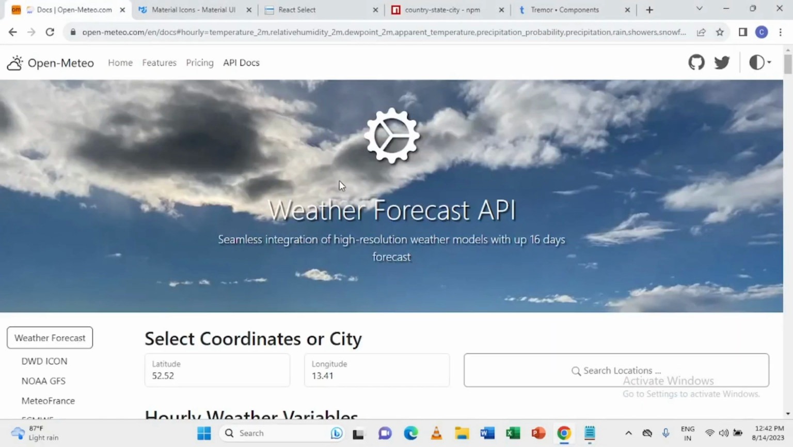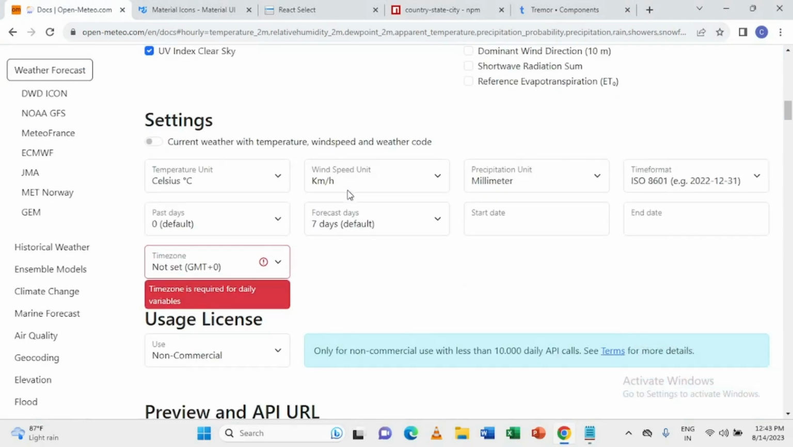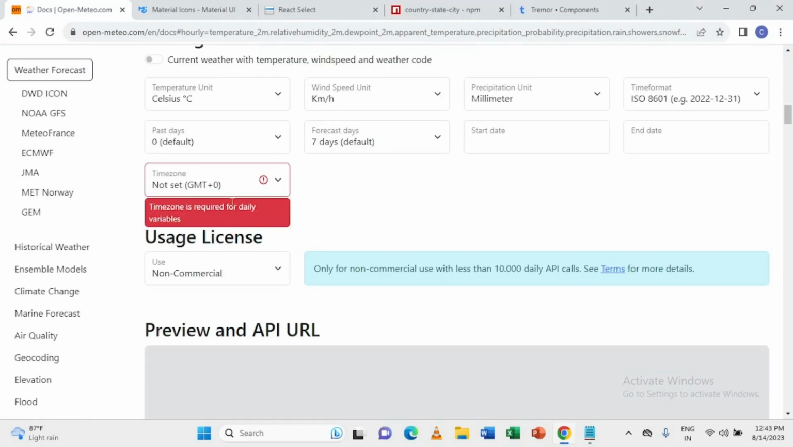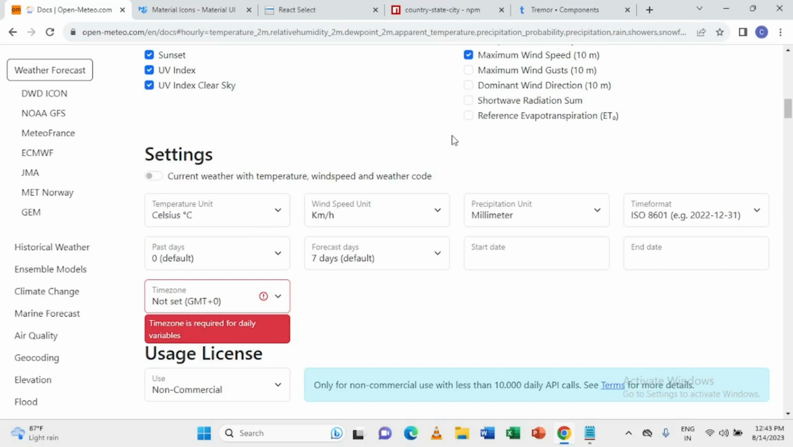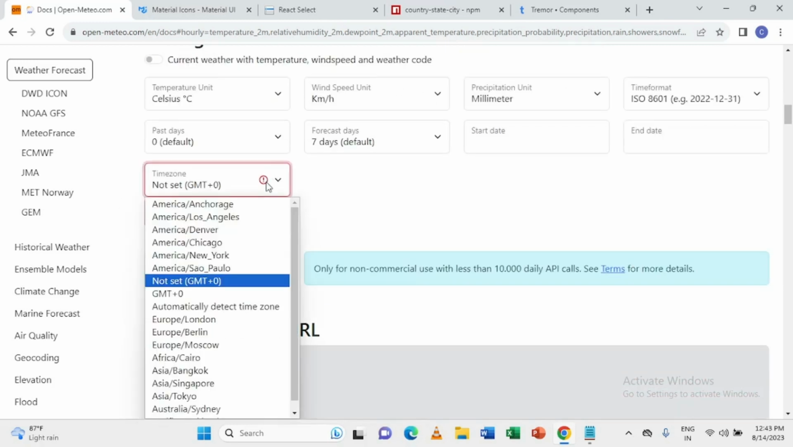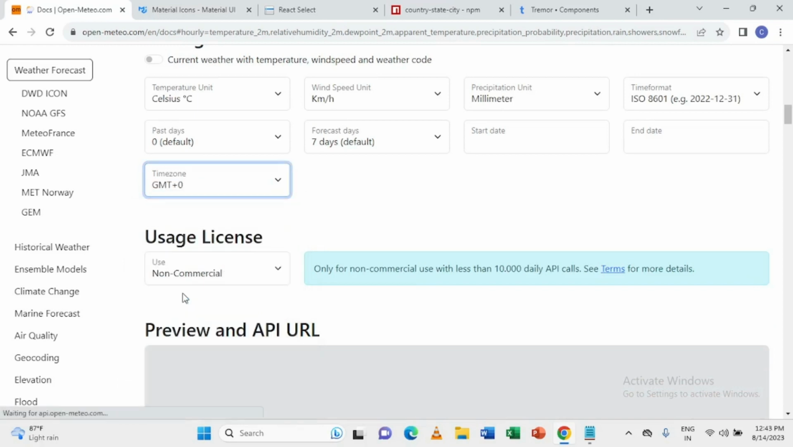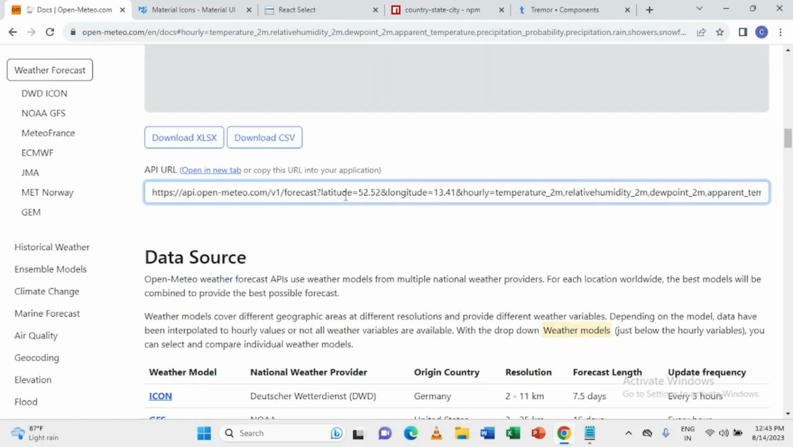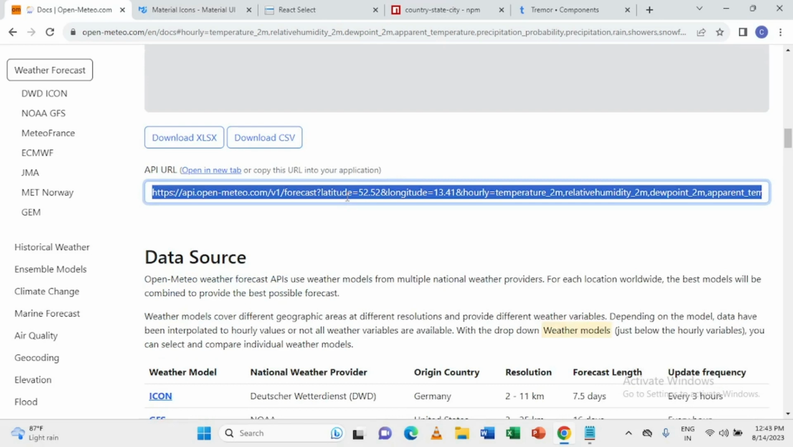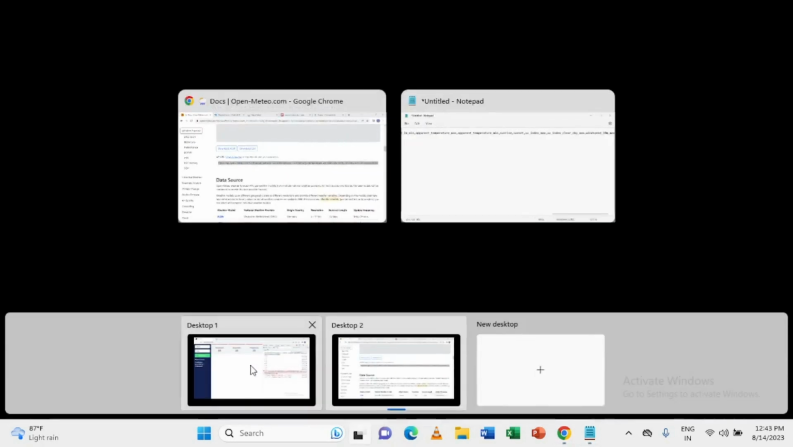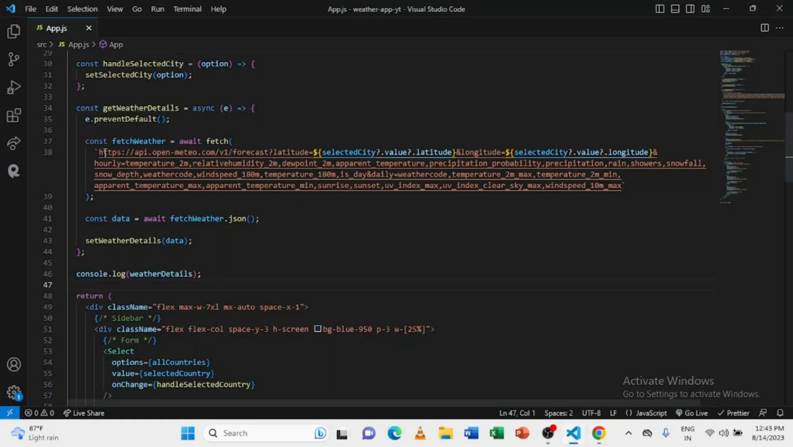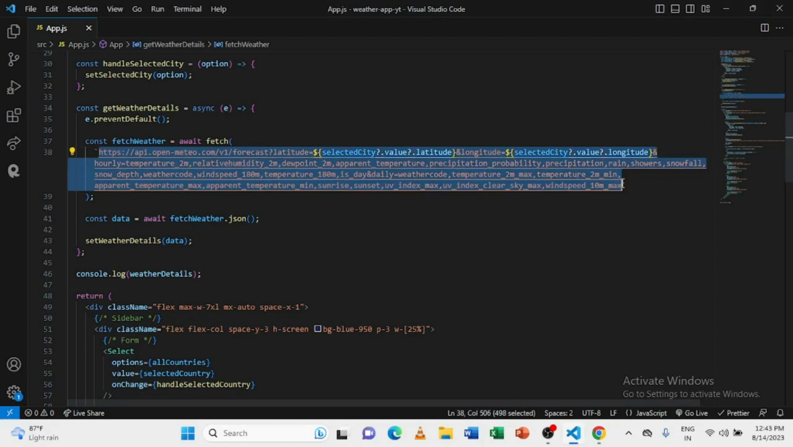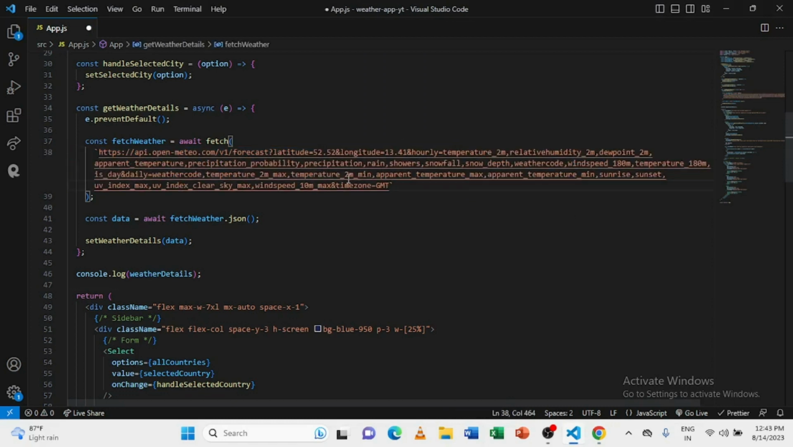I can go to our API. The thing that I missed was here. This time zone is a required thing. When you select your variables that you want, you also need to mention a time zone here. So I'll just mention GMT 0, and now copy this newly updated URL. Instead of this, paste that, and now here it shows the time zone is GMT, and then I can make the changes here.